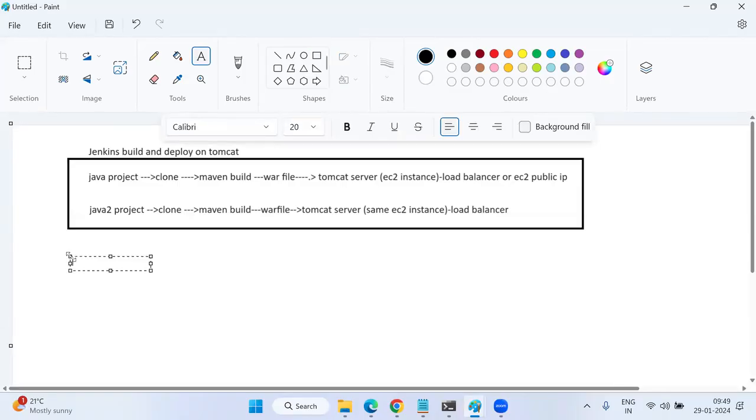Do one thing: deploy by using Docker. Java project, same project. The difference you need to understand. Clone. Yes, clone. Understand, it's a very important step here. Now, Maven build, right? Next is what? The war file is generated. We are not deploying directly on the EC2 instance. Now what do I need to do? We need to deploy in Kubernetes. For the Kubernetes approach, what do I need first? I need an image. Image means I need a Dockerfile, right? I need to write a Dockerfile.